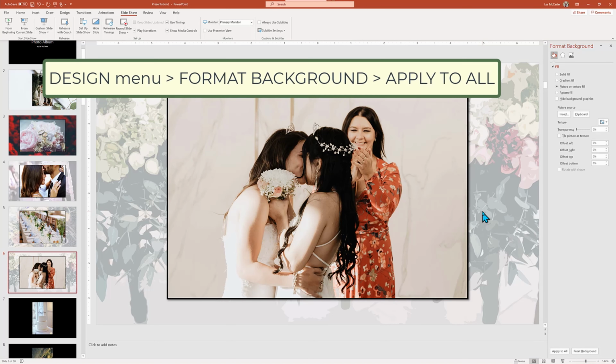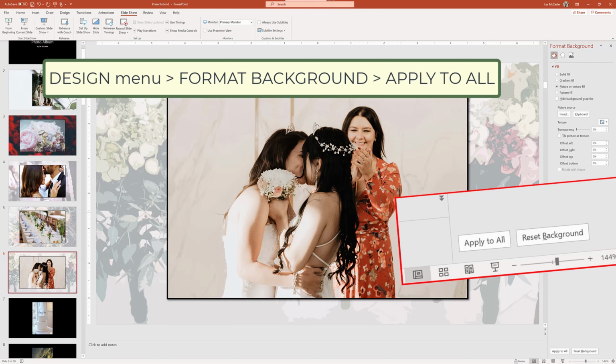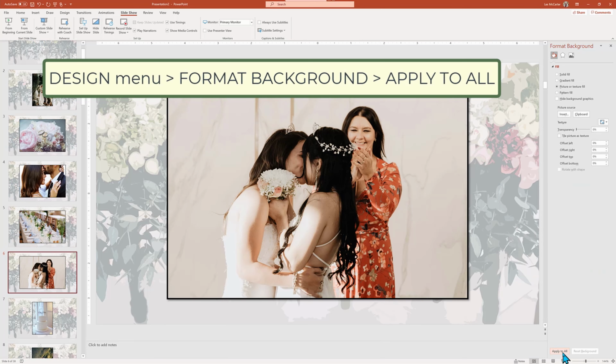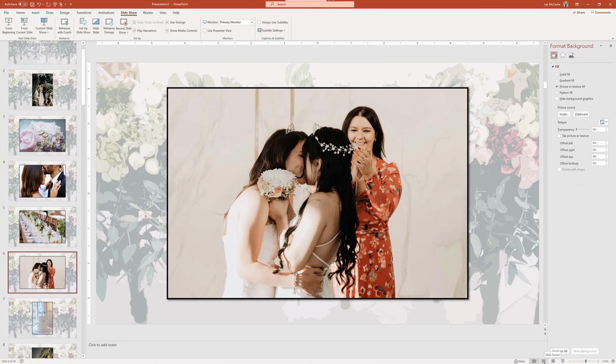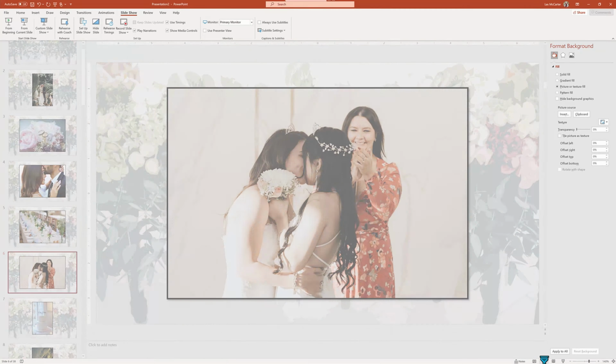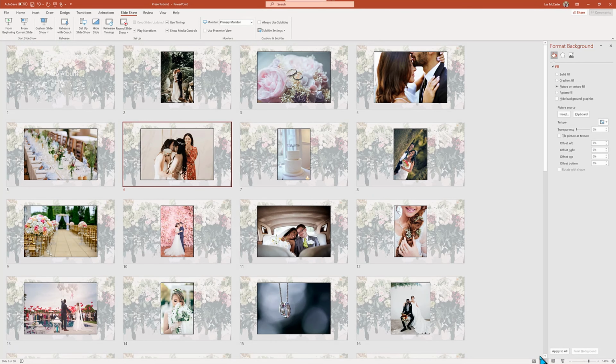Under the design and format background, with the slide you like selected, click Apply to All, and presto, the look is applied to the whole collection of slides. We spent a lot of time getting to this stage of our project, but I believe it is the most important part of building a spectacular show.